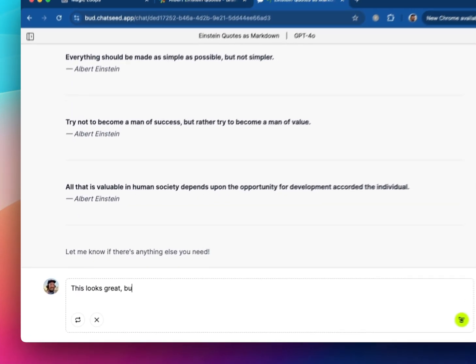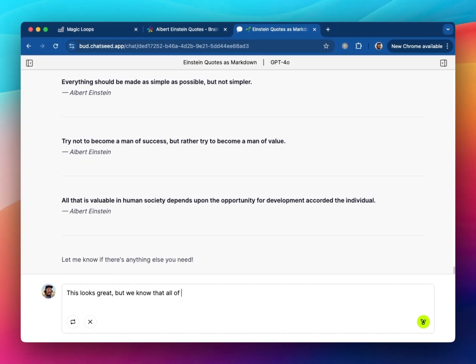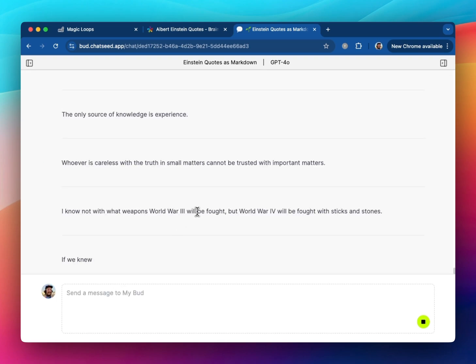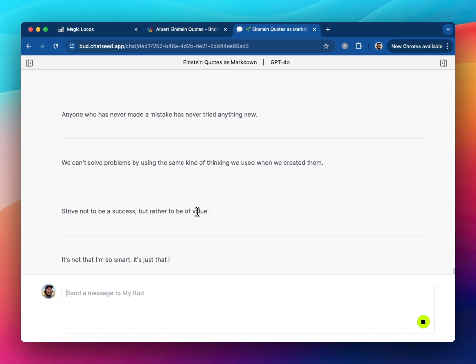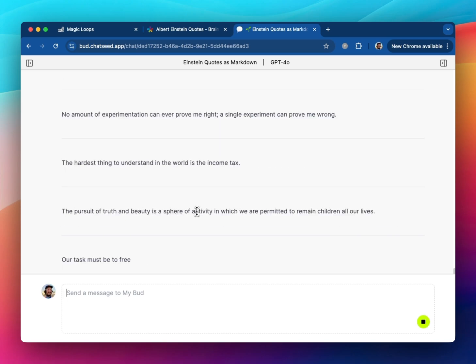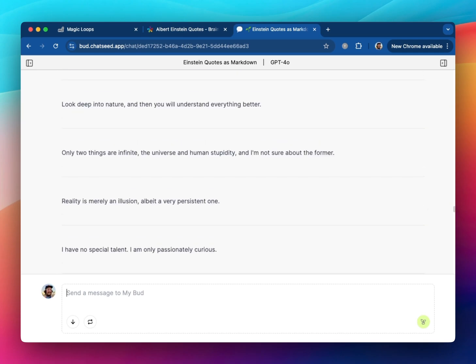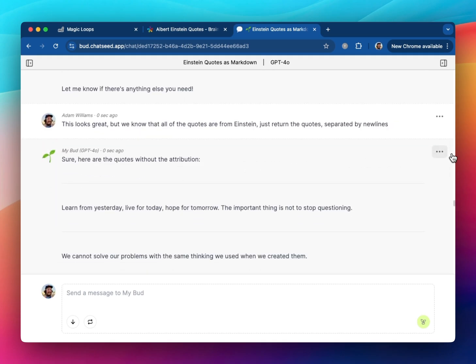This looks great, but we know that all of the quotes are from Einstein. Just return the quotes separated by new lines. Okay, cool. Give this a second. There we go. All right, so now we've got all of the Albert Einstein quotes.